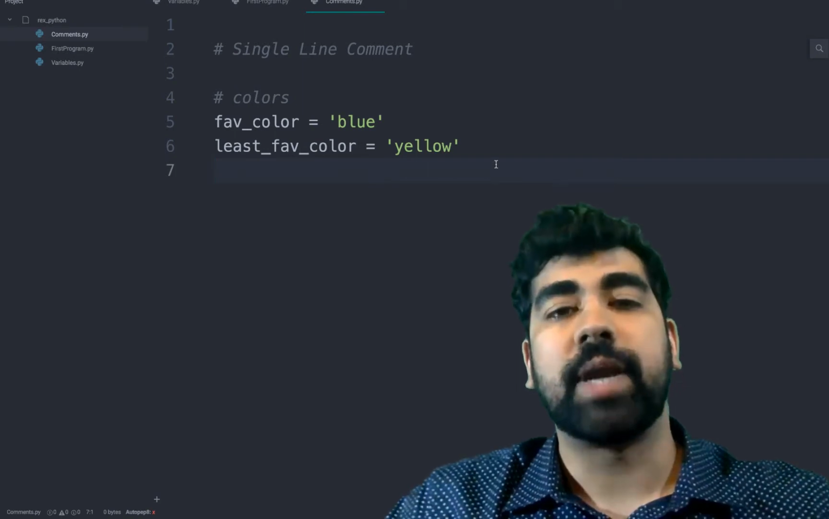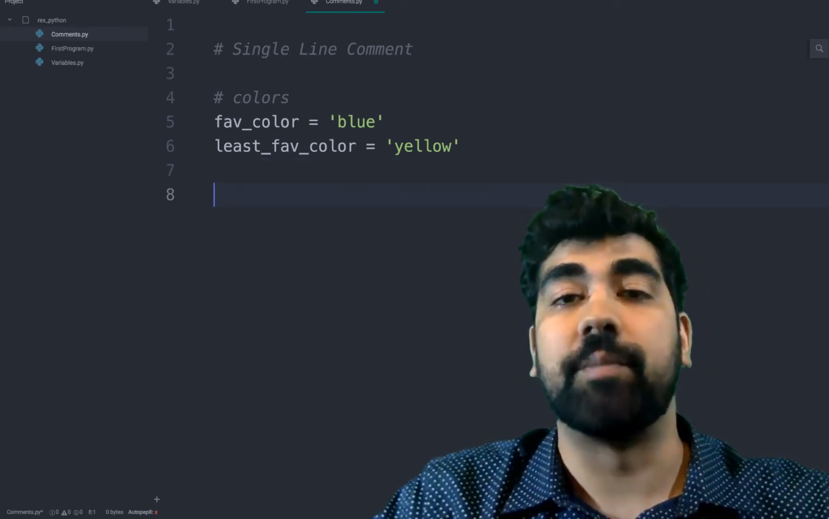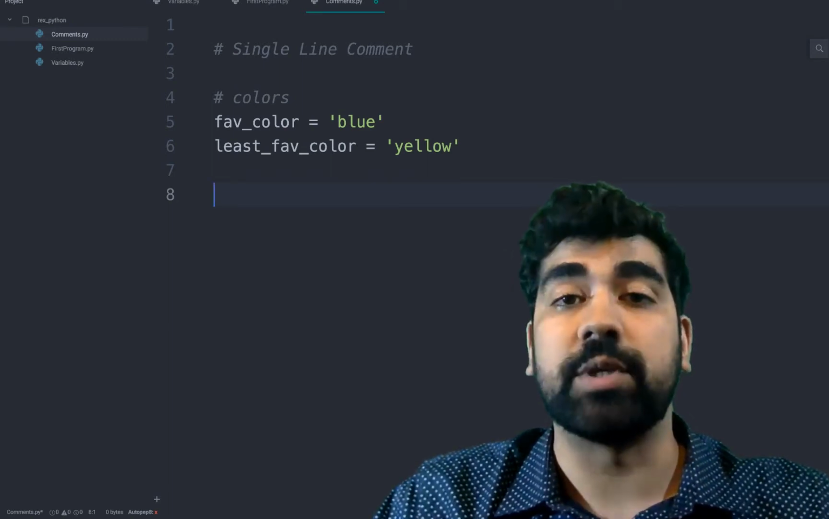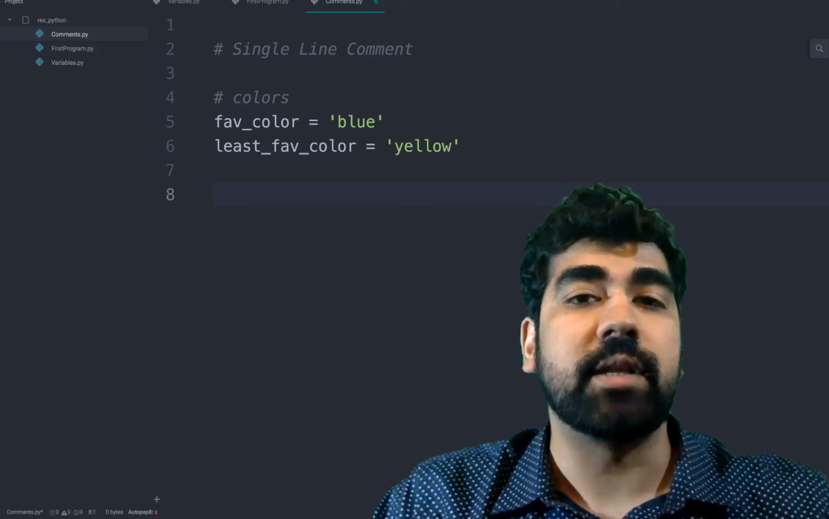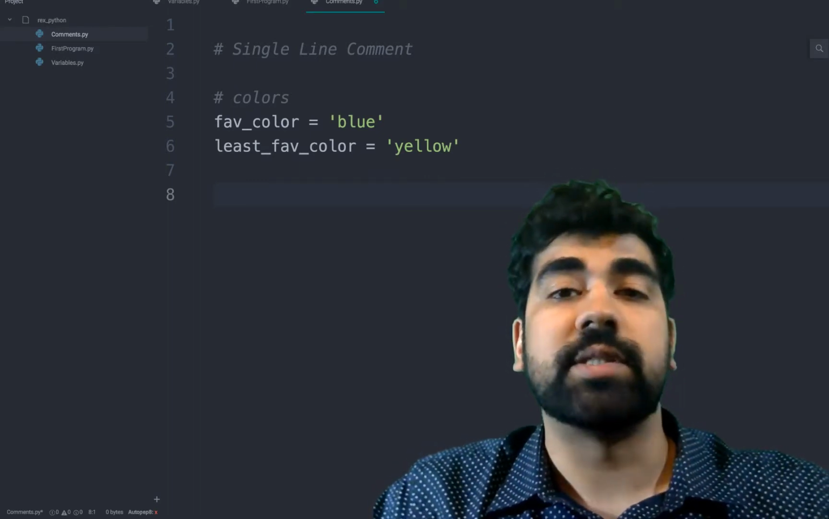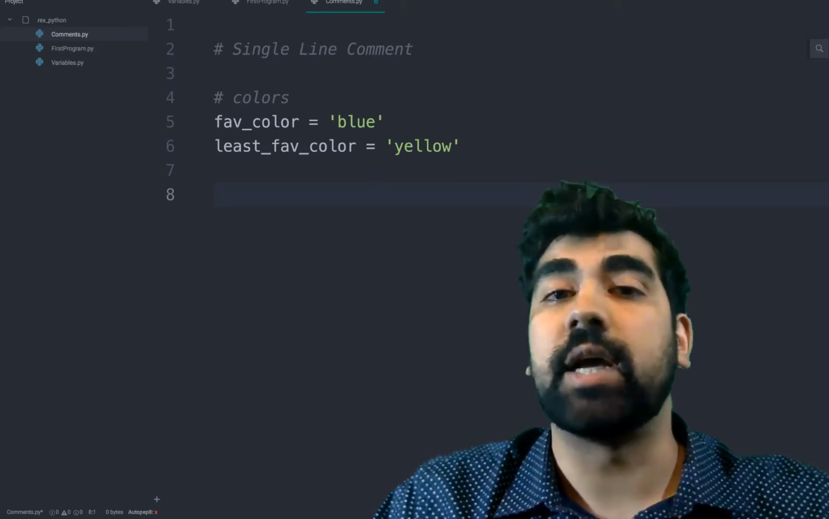And by commenting on your code, it is going to help not only yourself, but other people who are going to be looking at your code know what is going on with your code. And as you write line after line of code, after a while it starts to build up, and it's good to have comments so that you don't get lost.